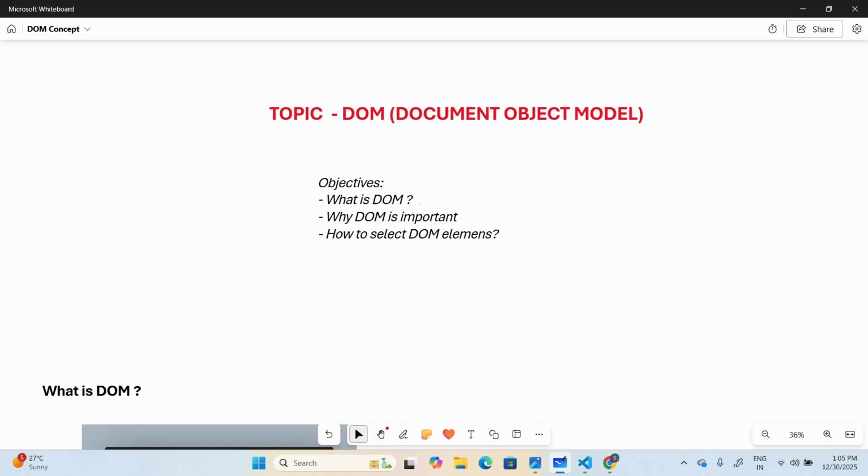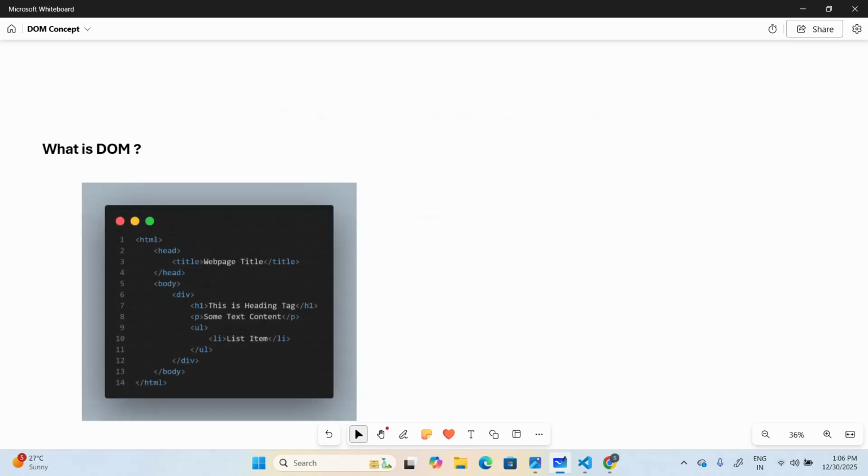Today in this video, we are going to learn about the Document Object Model, and we are going to understand what is DOM, why it is important, and how we can select the DOM elements. So these are the three concepts that we are going to cover in this video. So stay tuned. So let's first understand what is DOM.